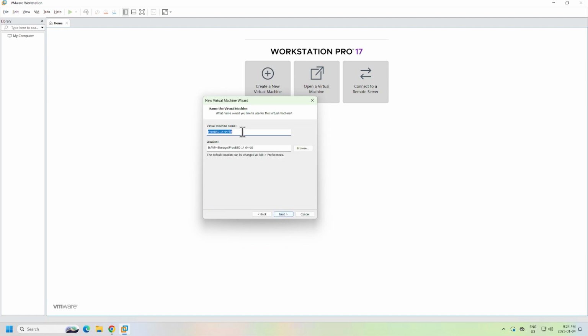I'll name the virtual machine OPNsense-VM, and I'll leave the location to be my VM storage folder inside of my D drive and click Next. For my disk capacity, I'll leave it at 20 gigabytes and then select Store Virtual Disk as a single file and then click Next.